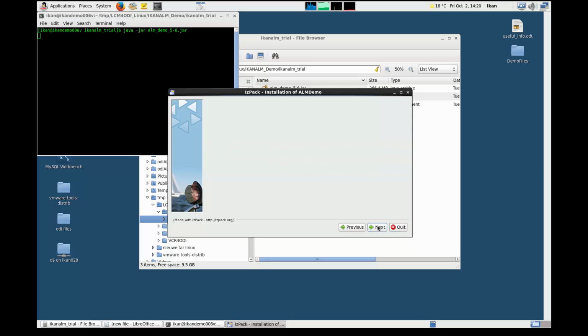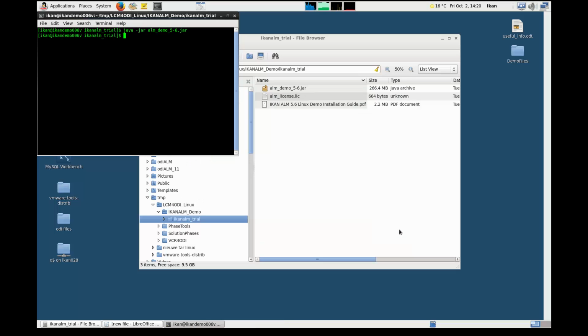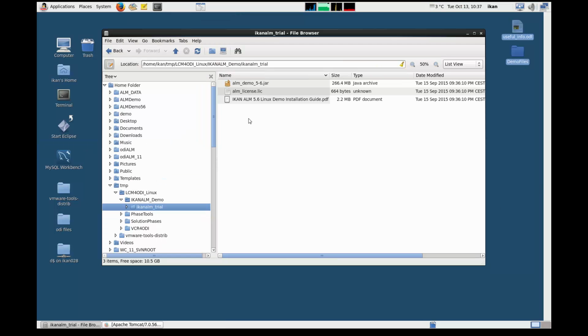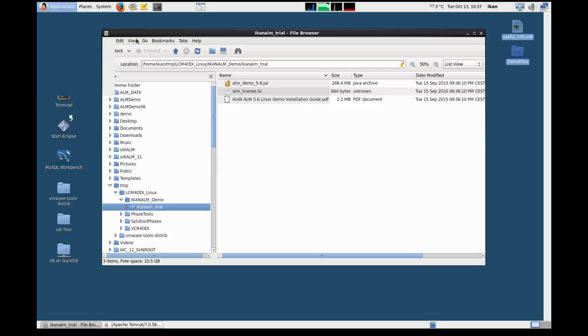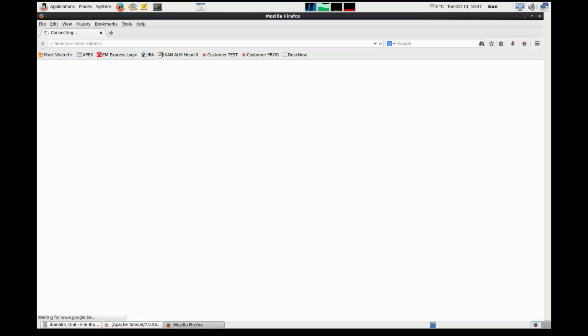Once the installation is finished, you can create a shortcut and a program group. Click Next to complete the installation procedure and click the Done button if you do not want to generate an automatic installation script. Before launching the application, we need to start the application server. Go to Applications IKAN ALM Demo 5.6 or the name you entered during the installation process and select Start IKAN ALM Demo Server. Open a browser window and enter the URL.